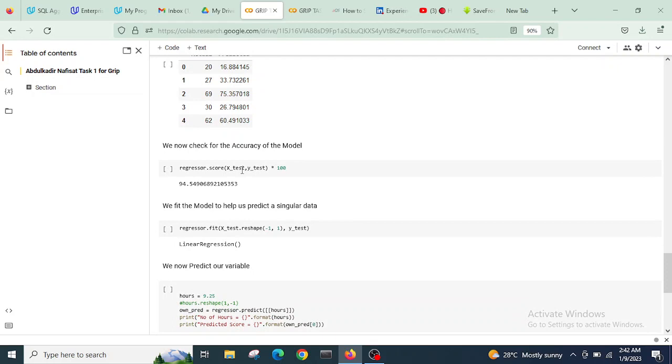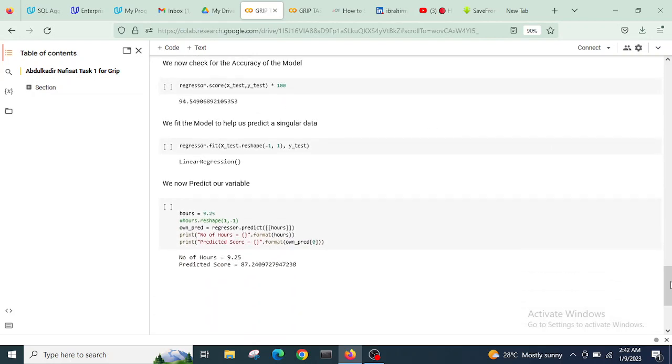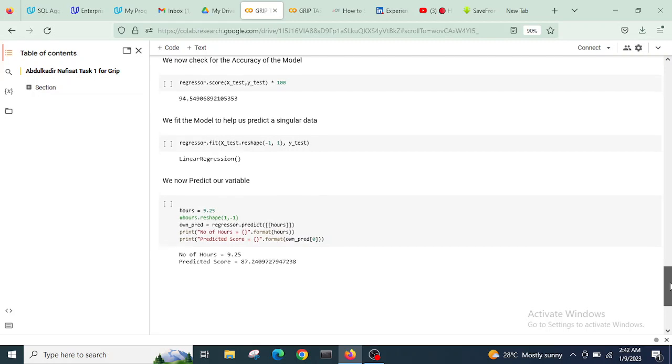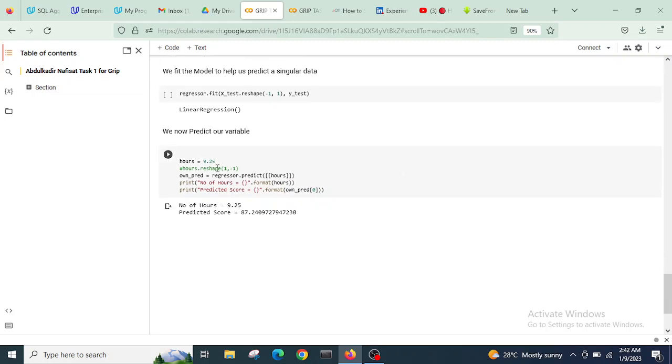And then we check for the score of our regression model. We want to see the accuracy score, which is 94, which is fair. So we fit our model to help us predict a single data point as they wanted us to. So we did this, and then we were asked to predict for 9.25 hours what would be the predicted score, and then we have this to be 87.24%.